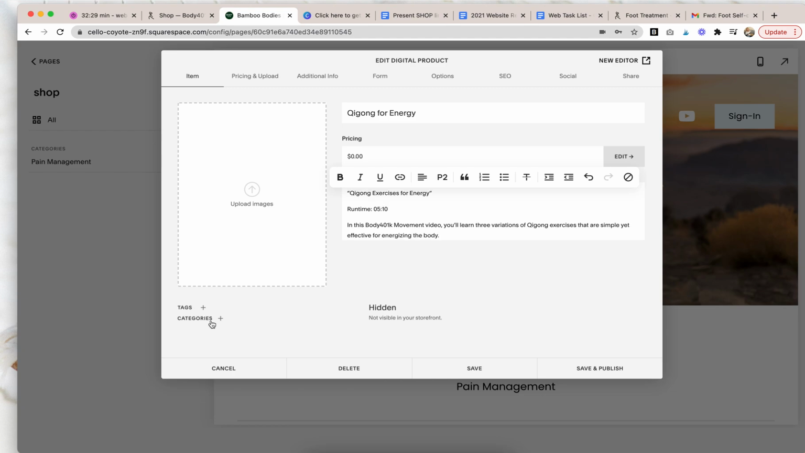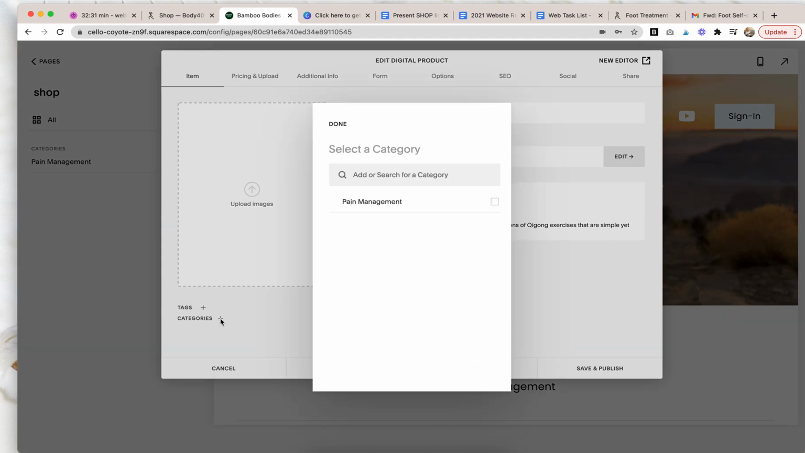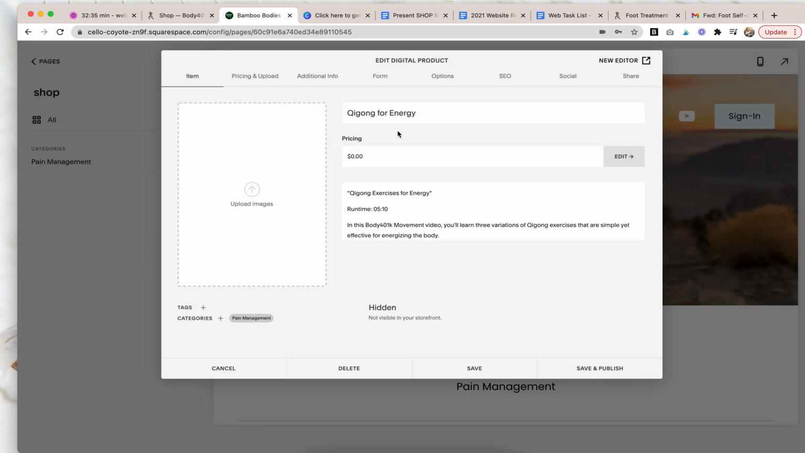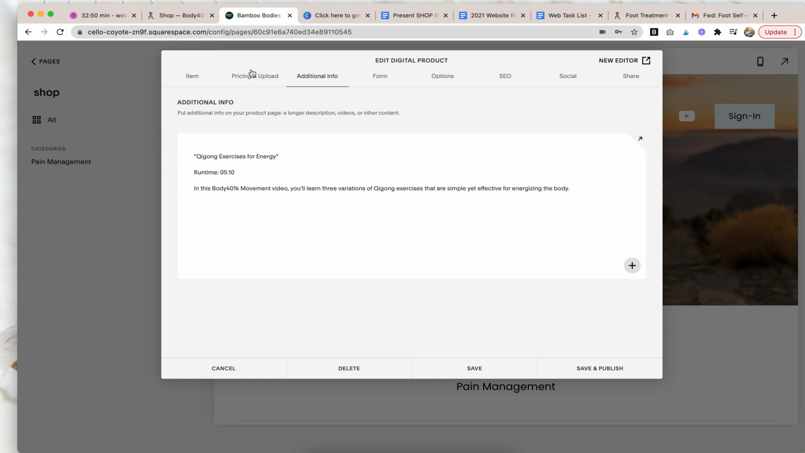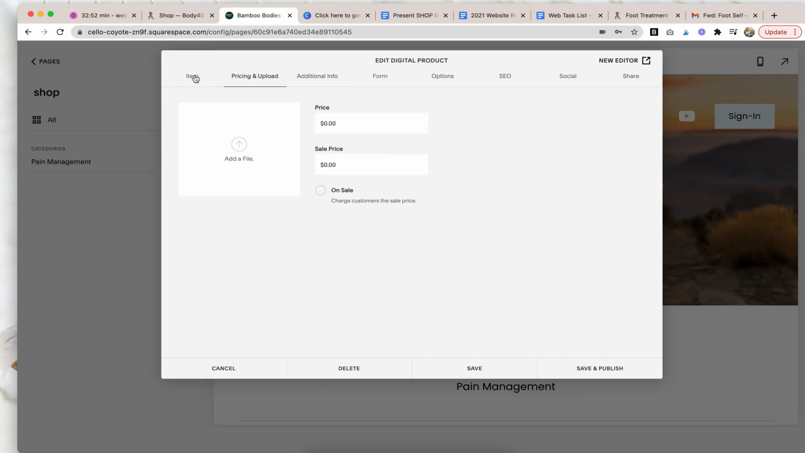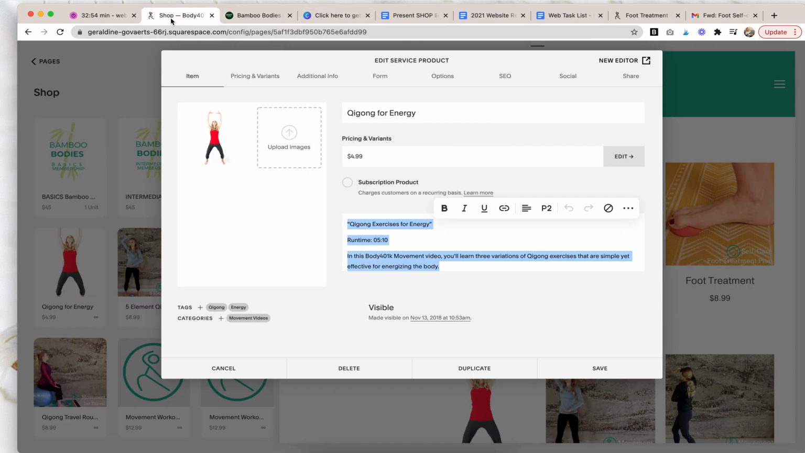If categories are applicable, you can add that. You can also, so this makes it pop up like on the shop page, right? It's kind of like right away, but if you want it to be a little bit more down the page, not as obvious, go to additional info and you can add it here instead. Right. Then the price.